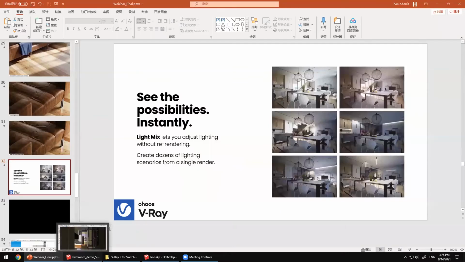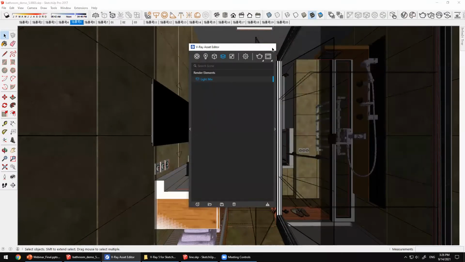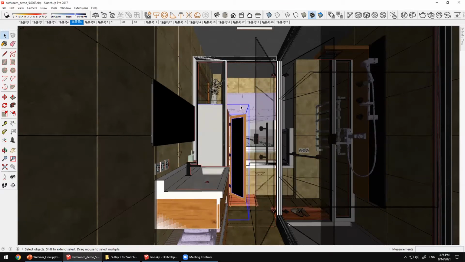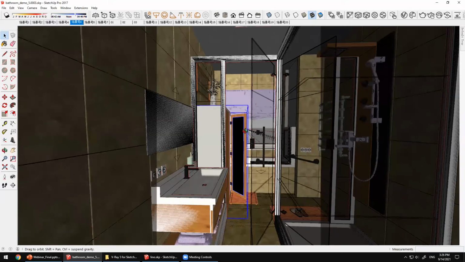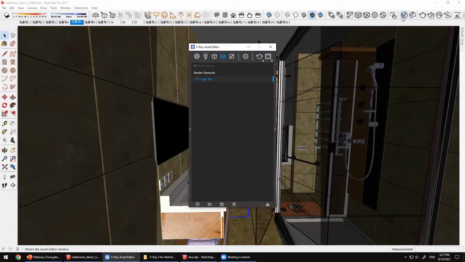Okay, here I have a bathroom scene like this. You can see this is the SketchUp scene. And I have already added all the lights and all the materials, and I want to do a final render. But before I click the render button, I will add an extra rendering element to this scene.